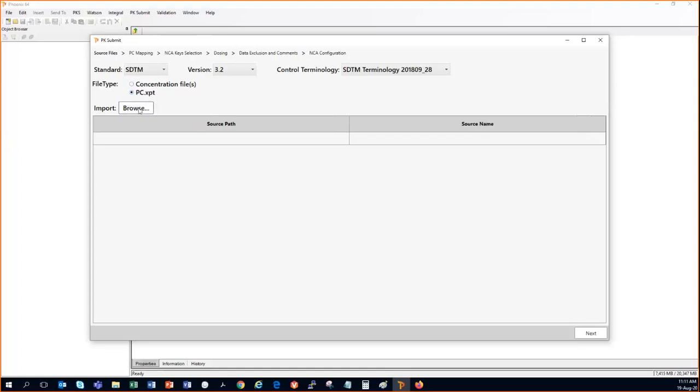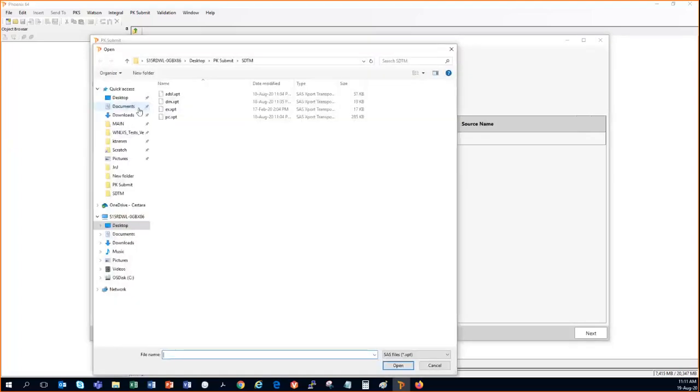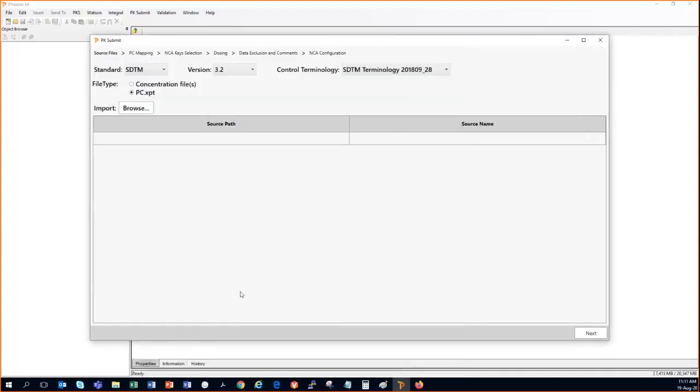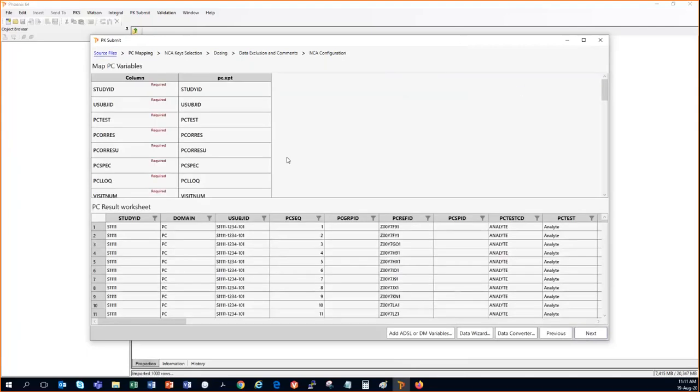So we can simply browse to find a PC domain. I have one here. It loads it up, and I can simply move to the next screen. The next screen is the mapping screen. Because I'm starting with a PC domain, there's not really any mapping for me to do. It's going to auto map variables that are one-to-one corresponding, and I can simply move forward from here.